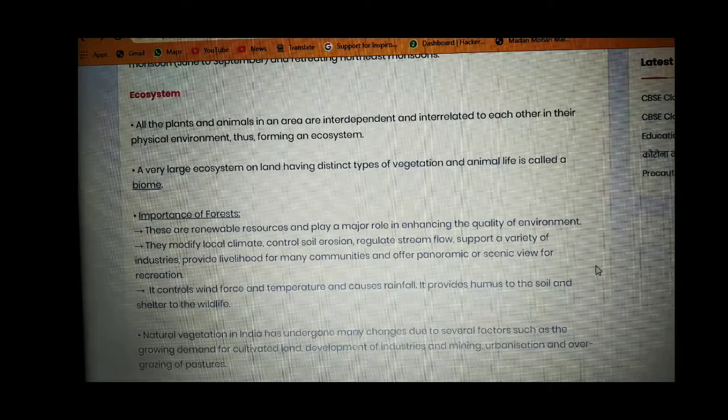Importance of forest. These are renewable resources and play a major role in enhancing the quality of environment. They modify local climate, control soil erosion, regulate stream flow, support a variety of industries, provide livelihood for many communities, and offer panoramic or scenic view for recreation. It controls wind force and temperature and causes rainfall. It provides humus to the soil and a shelter to the wildlife.